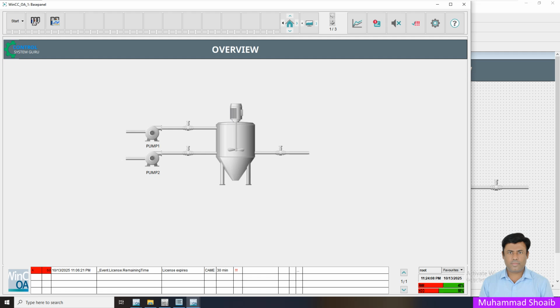Welcome back. In today's video, we will learn one of the most powerful features and time-saving concepts in the Siemens WinCC OA SCADA, that is graphic object template and instance. By the end of this video, you will understand what they are, how they work, and why they are essential for large SCADA projects. So let's start.